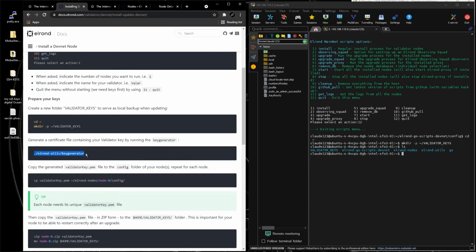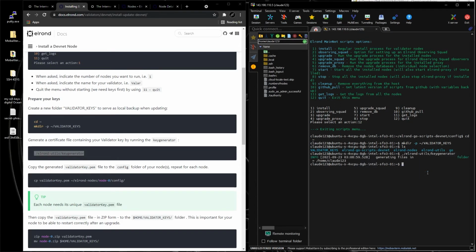So let's copy this. Let's paste it here. Enter. And it says that it was created in the folder, the root, right? The root of Cloud123, which is our username. Okay, now let's ls it and let's see what we got. See, we got the validator key right here. Now let's open it up.